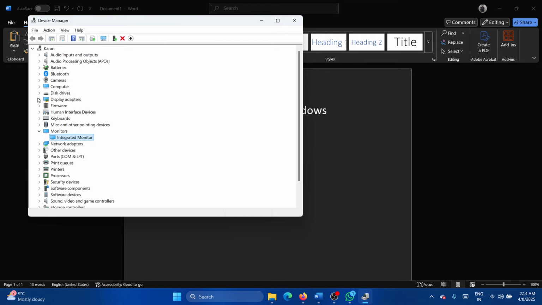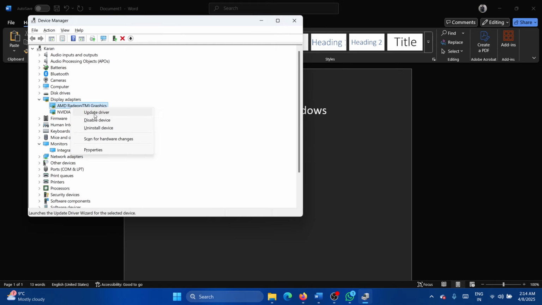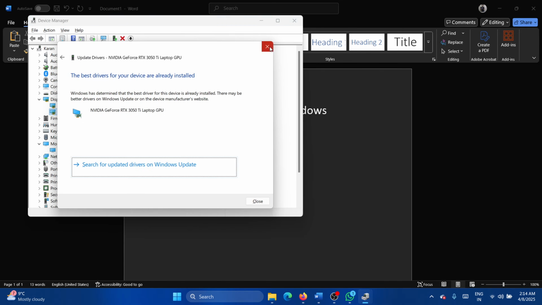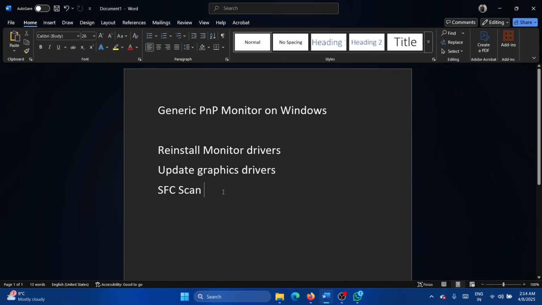Then the next one is to update the display drivers. So expand display drivers and update each one of them individually. First one and then second one, and then finally.